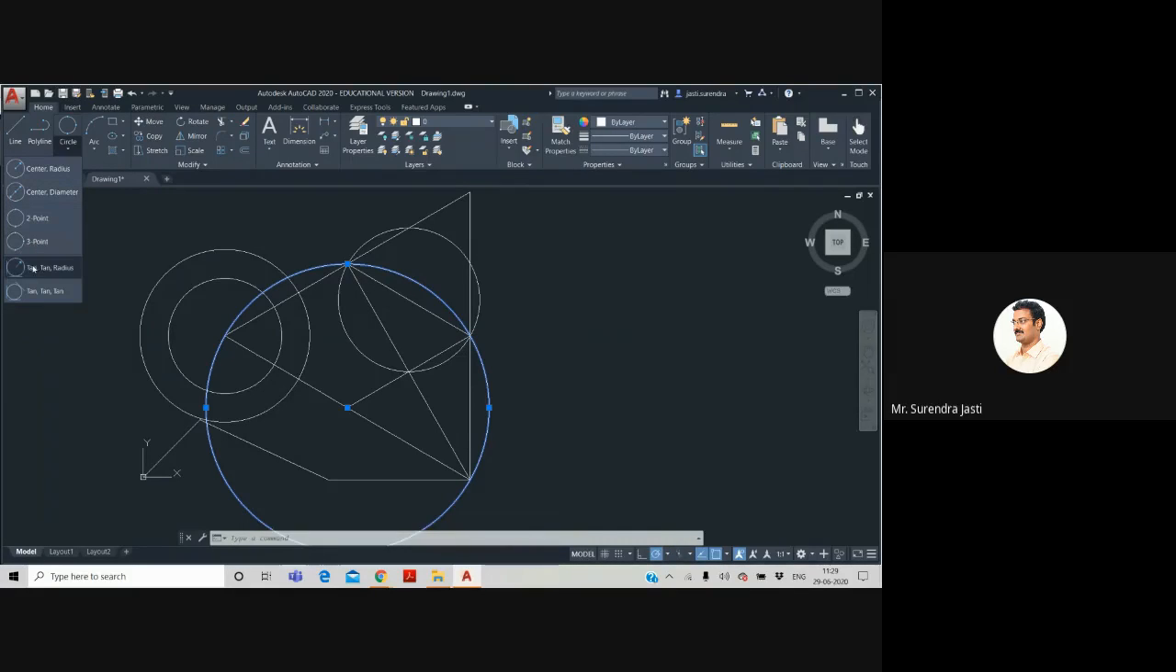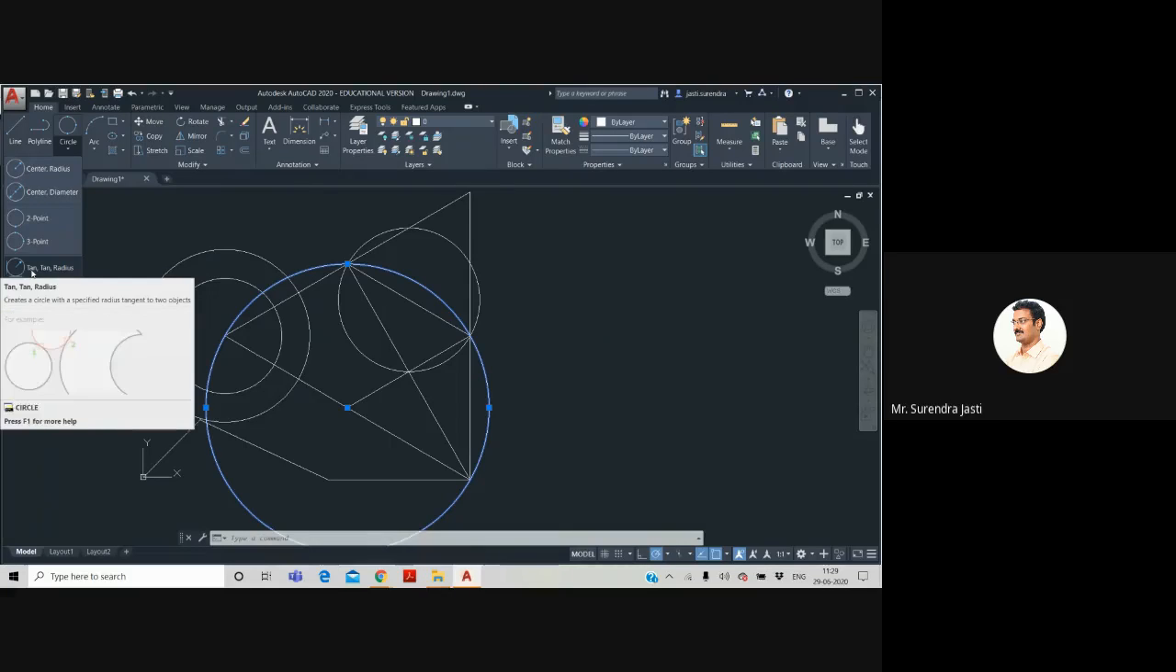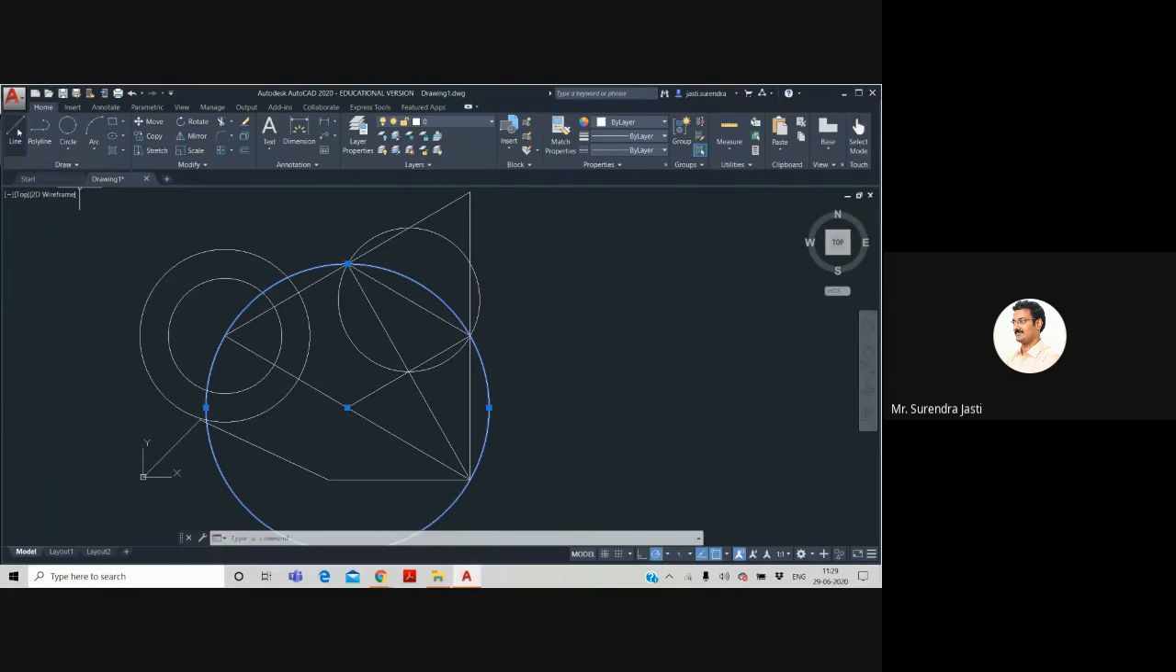Similarly, tan radius. For this one, I'm drawing 2 lines. I want a circle passing tangentially to these 2 lines with a specific radius. So tan radius. See here, if you have any doubt, it will ask you to specify a point or the object for the first tangent. So I want this one. Enter. And this is the second one.